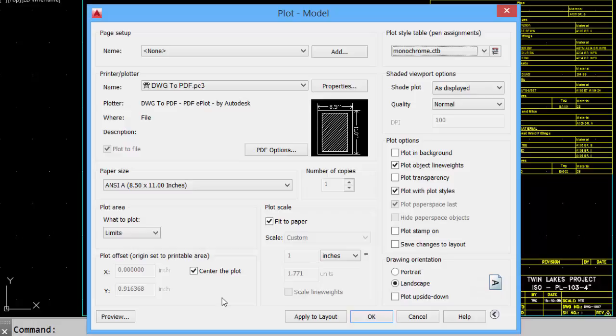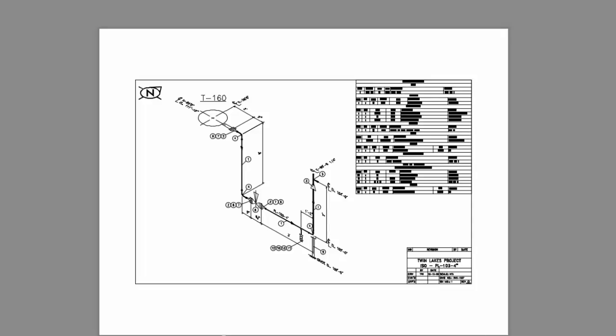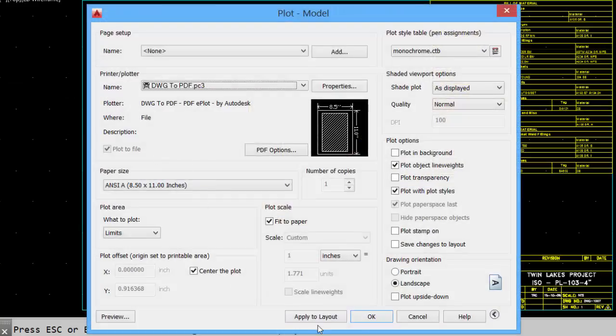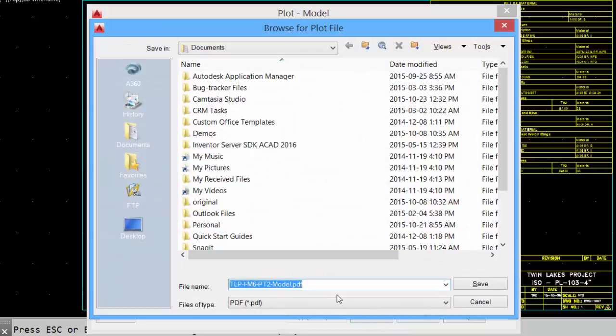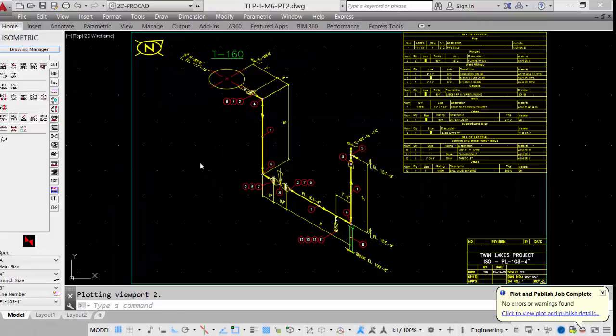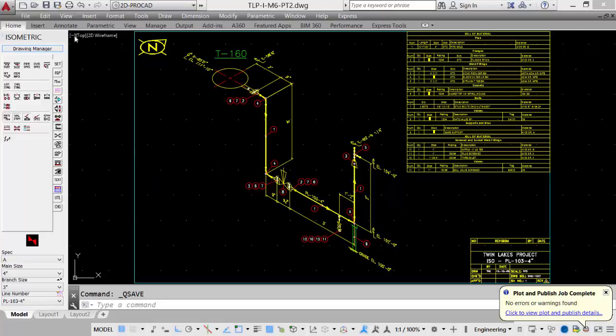It is highly recommended to preview your plot. In the plot preview, the white border is the piece of paper, and our drawing is shown. If everything looks good, apply to the layout, which saves this information, so the next time you go to plot, all of this information will be saved. Finally, click OK. Give it a file name, click Save, and the plot is created to the printer, or in my case, the PDF is created. And finally, save the drawing.